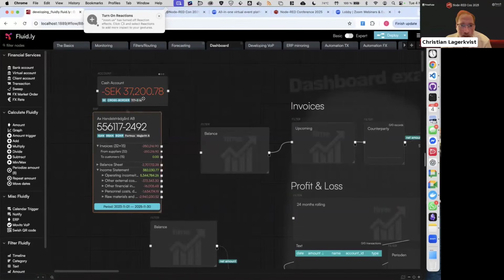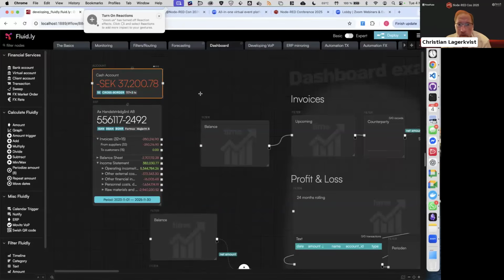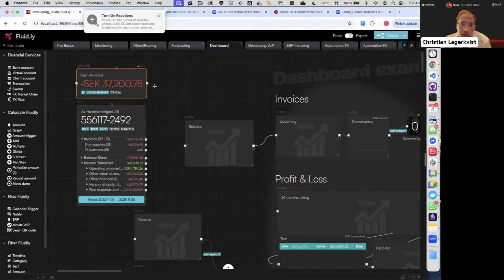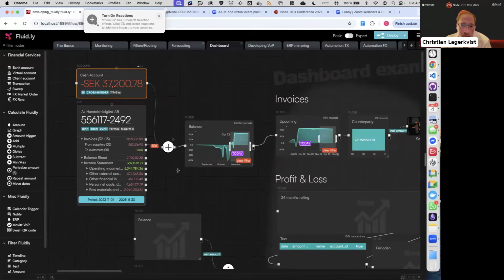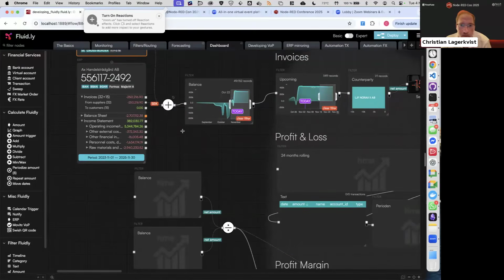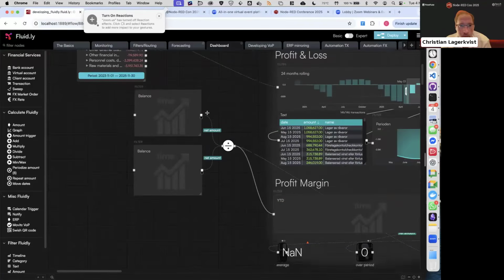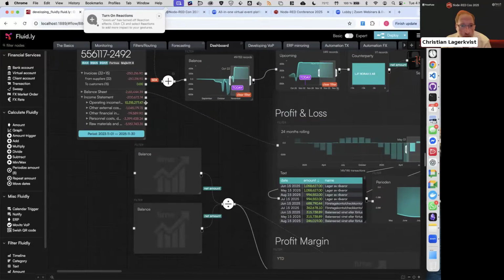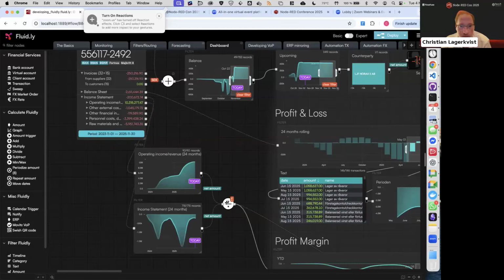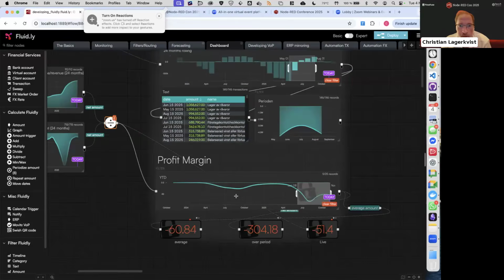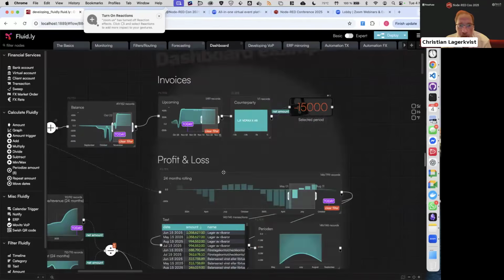And then the issue came: how do we make a dashboard that is easy and user-friendly and can be operated by financial people? And the answer was to simply create a bunch of dashboard nodes. I'm going to connect the balance sheet to the P&L. I'm going to take the operating income and divide it month by month with the income statement and get my profit margin right there.